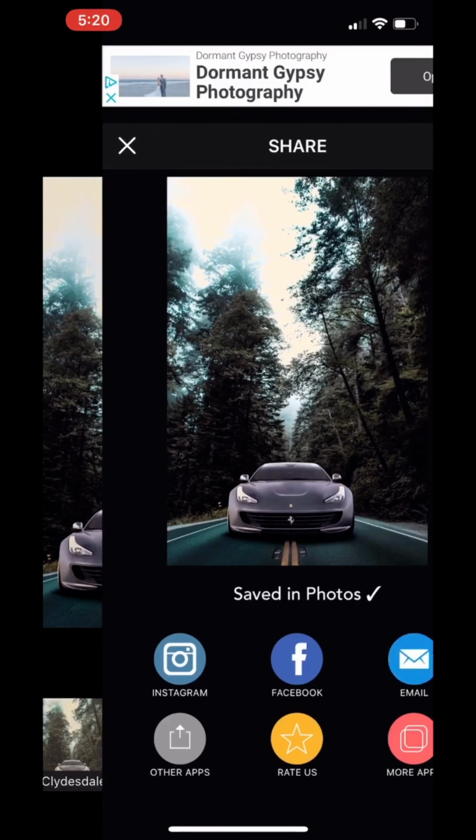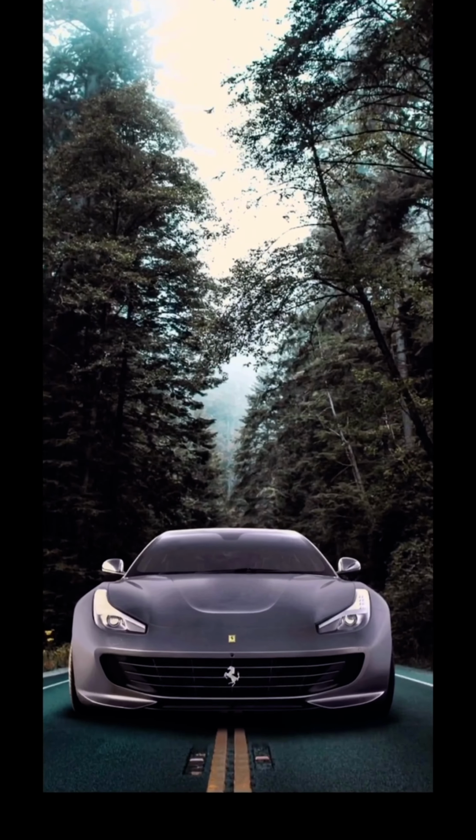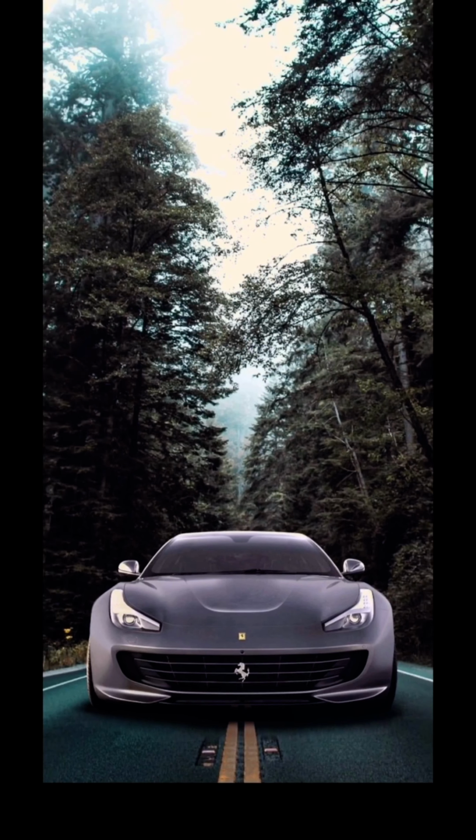After that, you save, and boom. Look at that. Looks like someone took a photo with a car on the road.